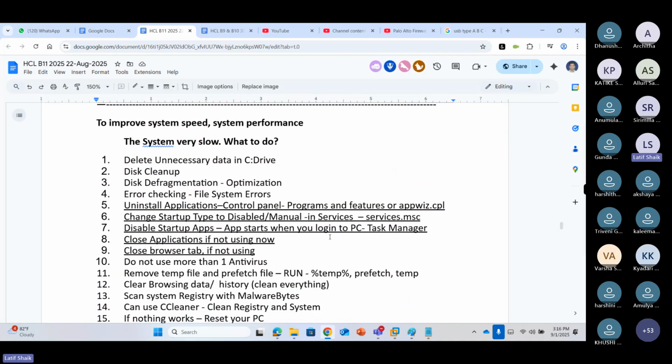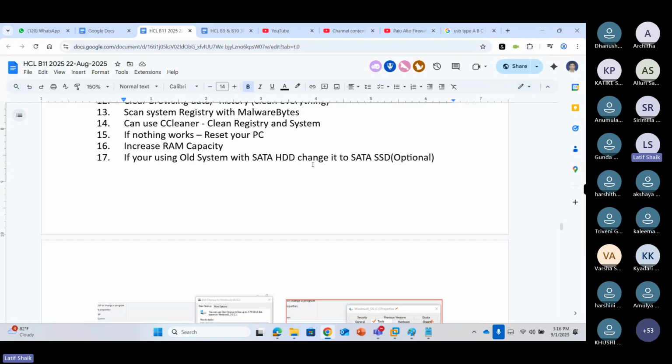And your system is slower. What to do? Okay, system is slow. Different situations, different times, system is slow. From the start it is slow, or suddenly it became slower. So what to do about all these things, we are also going to discuss. These are all important things.